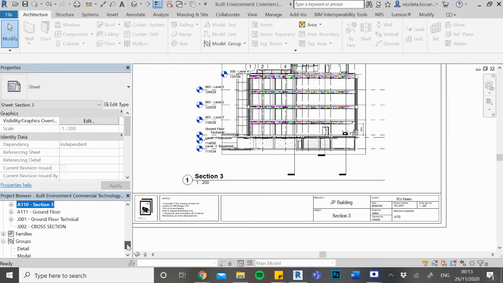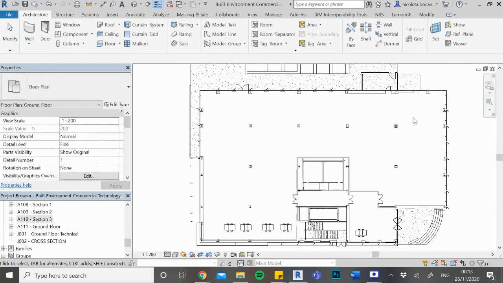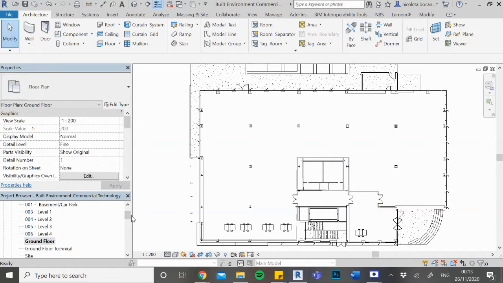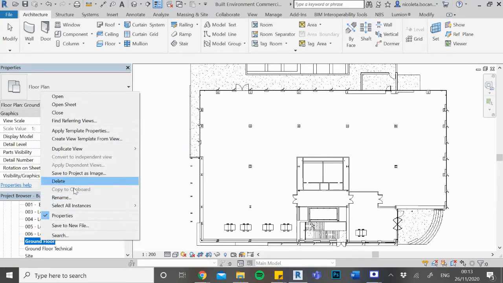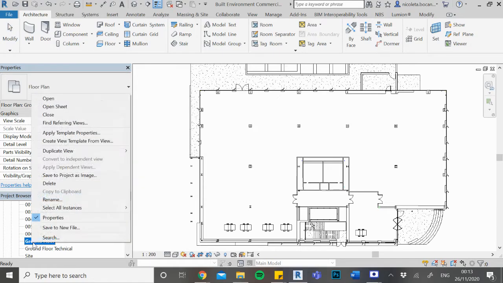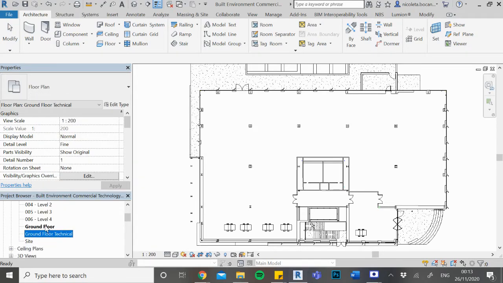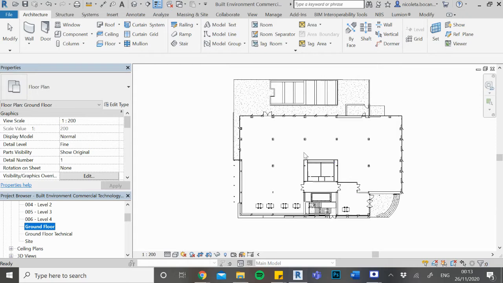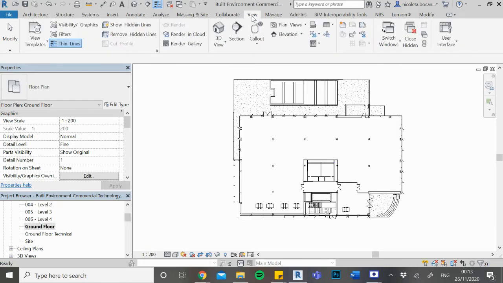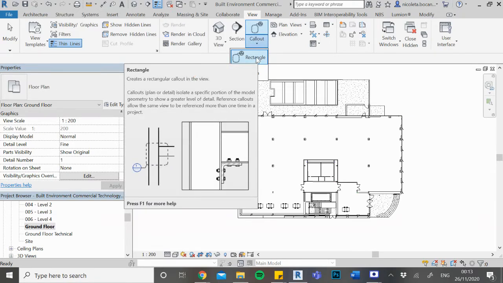Now I am going to create something called the callout. So I am going back to my floor plan. I renamed this ground floor. So it used to be called 002, level 0. I renamed it. You simply right click on it and rename. I renamed it ground floor. So now for the callouts, you go into view and you click this callout and you click rectangle, because a rectangle shape is fine.